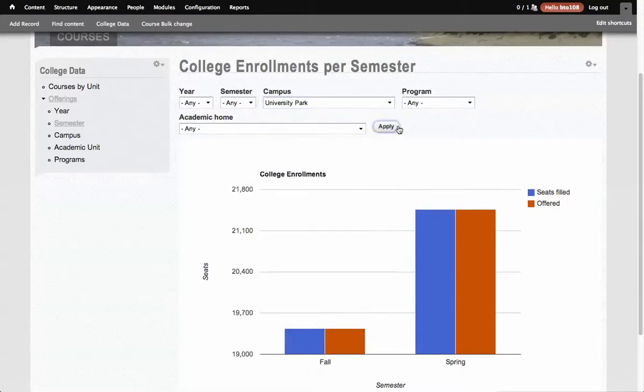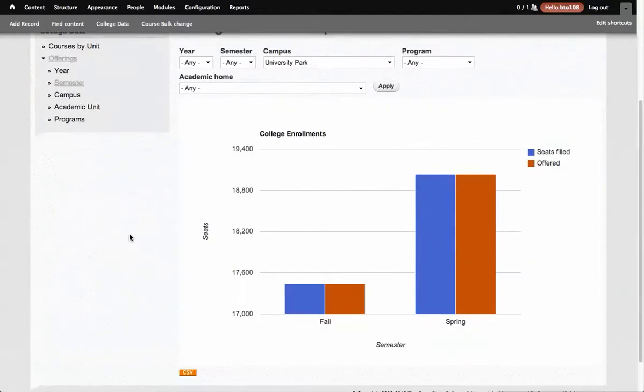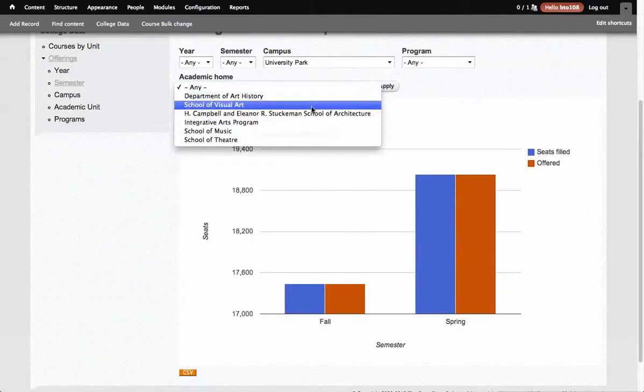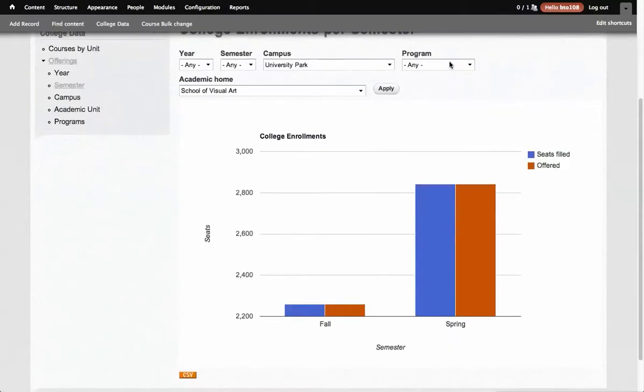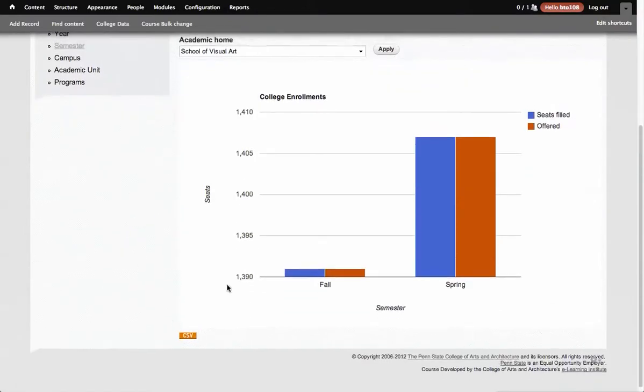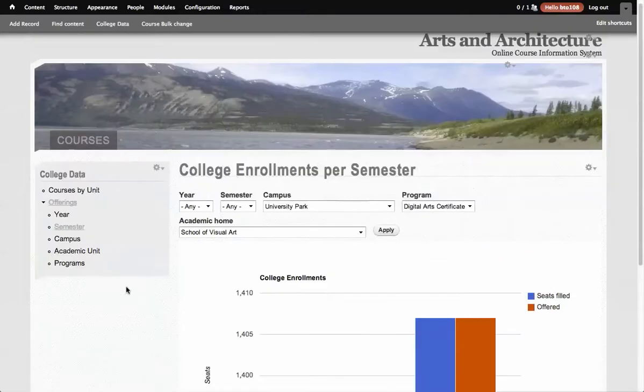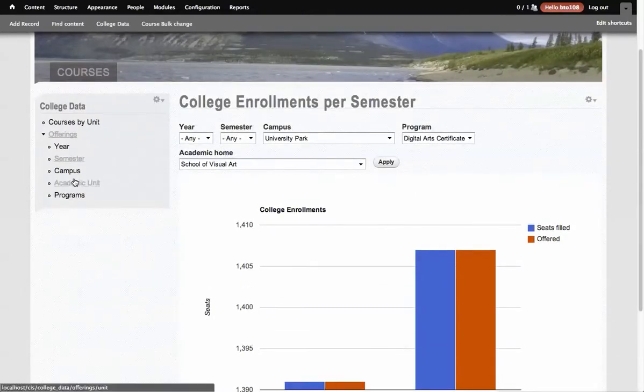But then we could also say, well, how many of those were in the University Park? We could slice it even further and say just visual arts at University Park, just digital arts certificate at University Park. So you can get really fine-grained with information to see that, wow, we really aren't offering a lot of those courses, historically, of course. And there's a lot of reasons for that potentially.